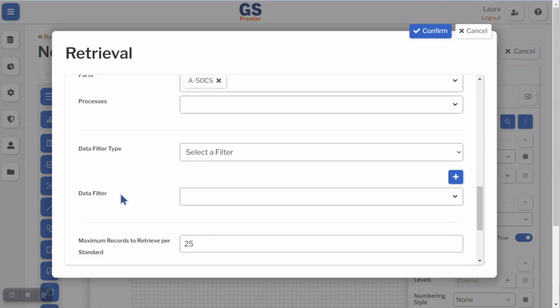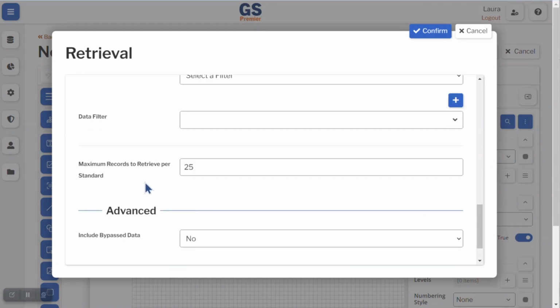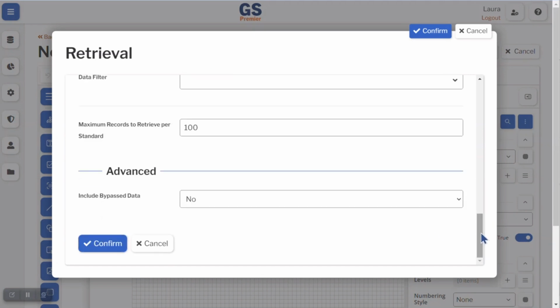Data filter type and data filter are optional selections. I'm not making any selections here. For my maximum records to retrieve, the default setting is 25. I want a maximum records to retrieve to say 100. Advanced, include bypass data. Default setting is no. I am leaving it selected as no. Click Confirm.